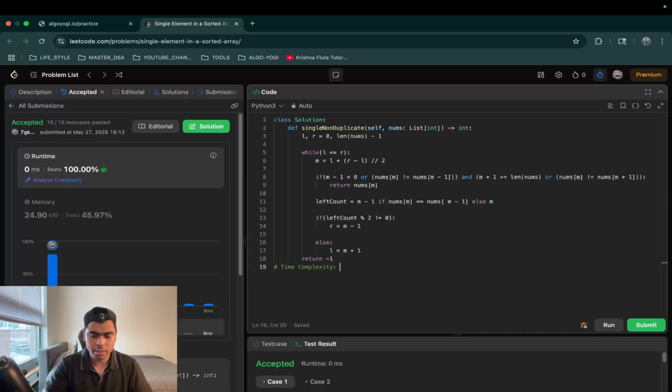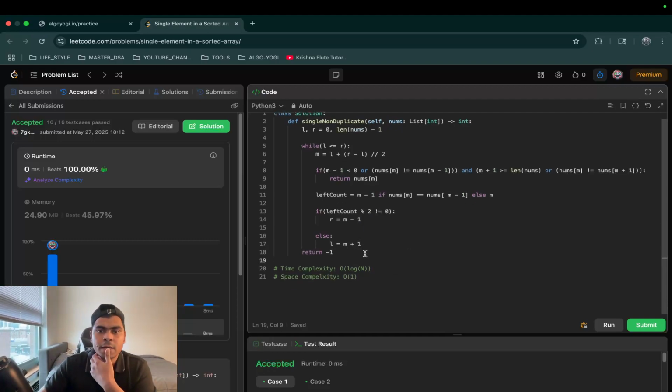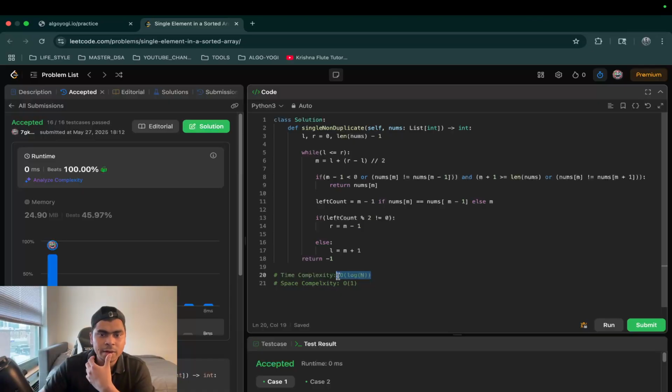It was already asked of us. It needs to be in big O of log n time complexity, and binary search is O of log n. Space is constant because we're just playing around with the pointers, just like it was asked. Now why is it log n?